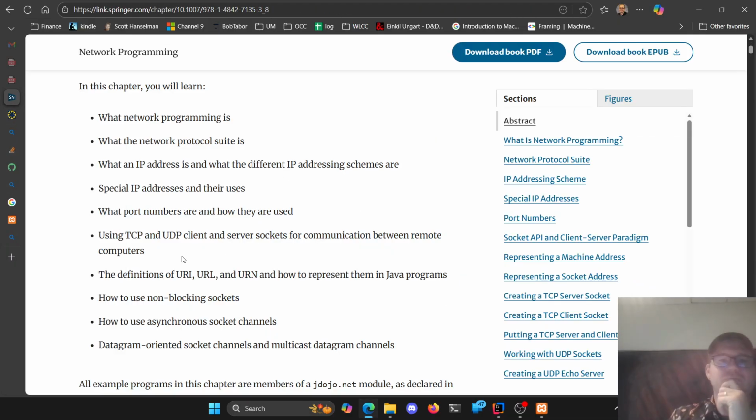Our IP address, we don't need to know the different schemes, that's okay. Port numbers, how they're used, and then TCP and UDP are different methods of connection here.